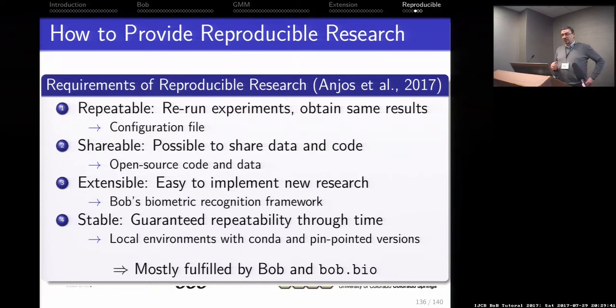The third requirement is to be extensible. So it should be easy for other people to download your code and tweak just a little bit here and there and implement a little functionality here. And it should still be able to work. We tried to do that in the biometric framework. I hope that I managed to do that well.